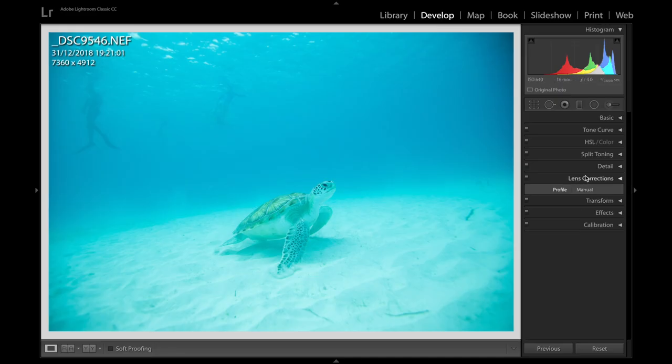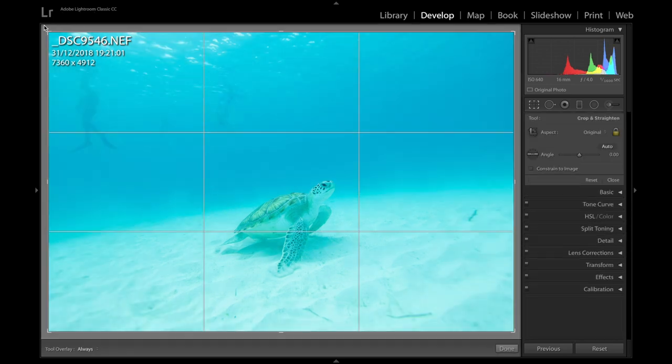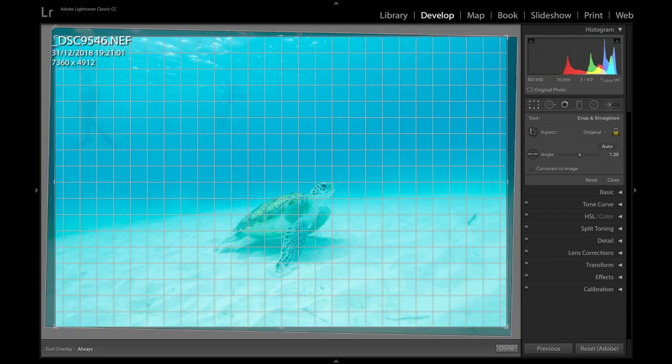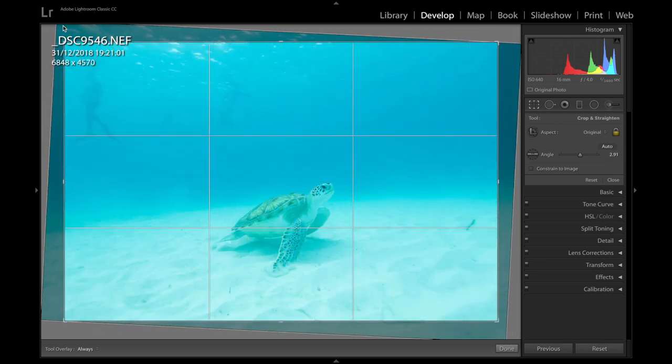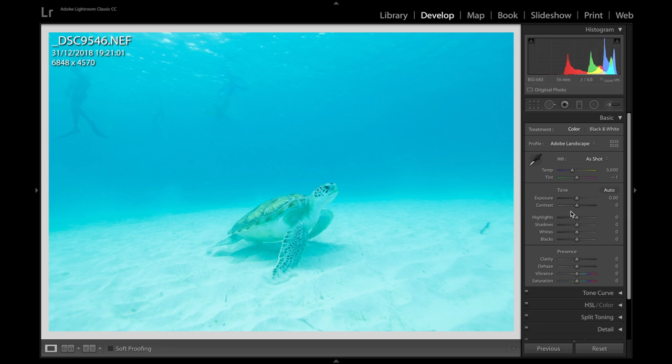The first thing I'm gonna do is obviously do the lens correction. This can really affect the overall exposure of the image if you do it last. I'm gonna quickly just crop it there. That should work nicely. And then I'm gonna get straight into all the basic tools.